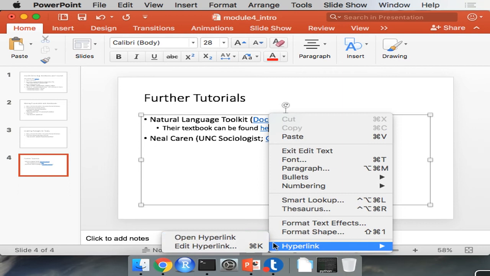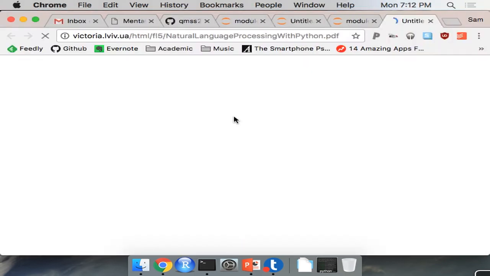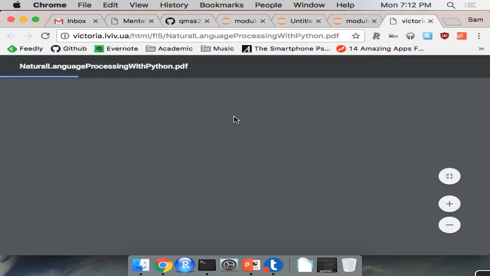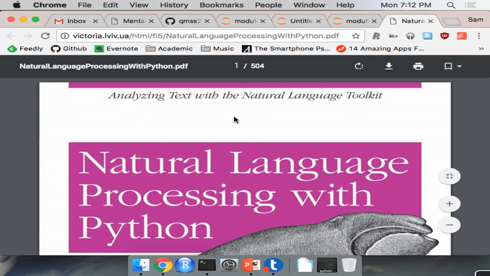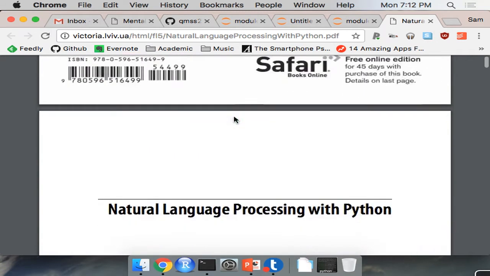So you can get an entire textbook all about natural language processing in Python for free. That's freely available to you guys.